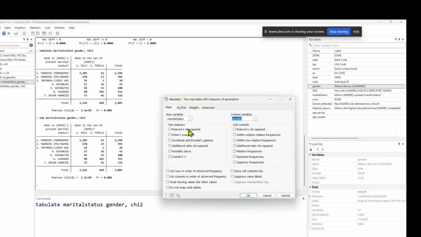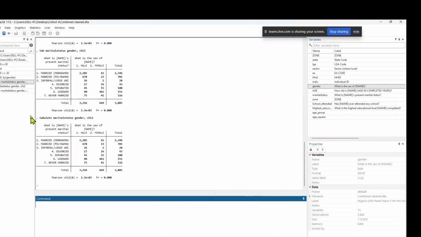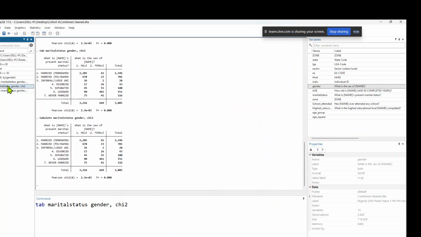Which test do you want to do? Pearson chi-square. This is the most common chi-square test. Then you will say okay. Is it different from what you copy online? No, this is the command. Now, can we interpret this result? This is the result.